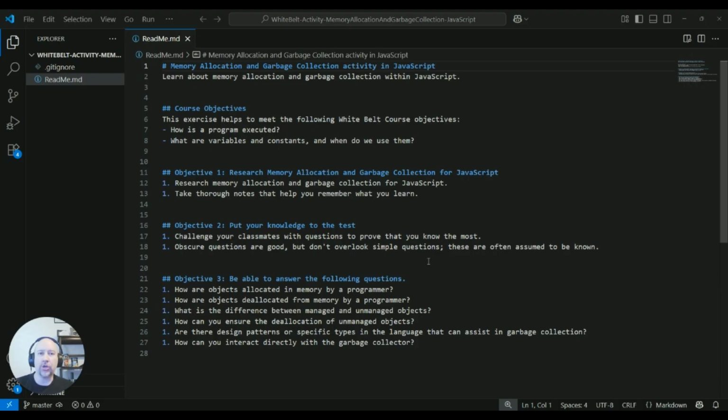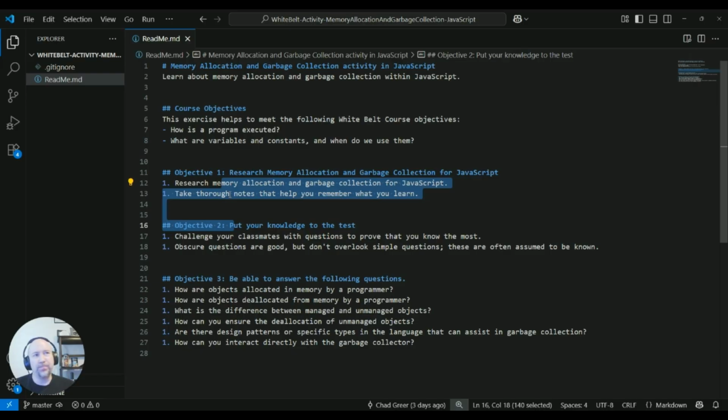This is the memory allocation and garbage collection activity in JavaScript. Well, I've got basically the whole folder open, the README file open here. This first step here, research memory allocation and garbage collection, I want you to do on your own. So if you haven't done that now, pause the video, go and do some internet research.